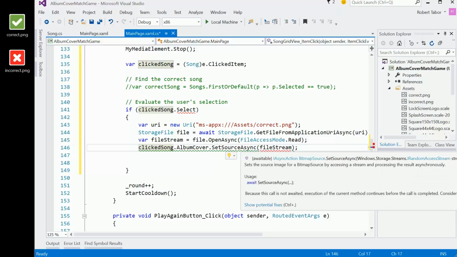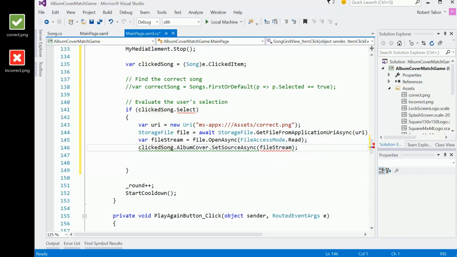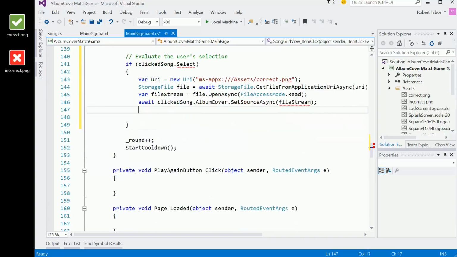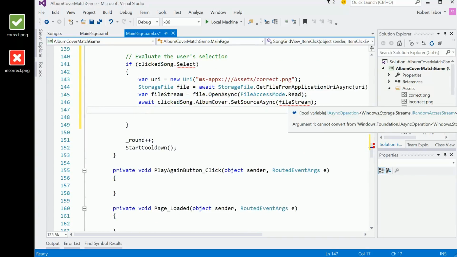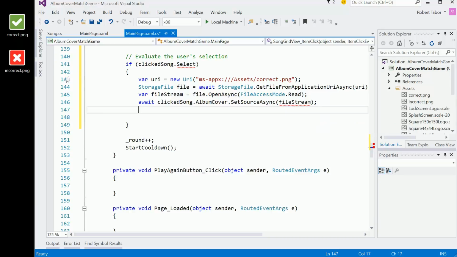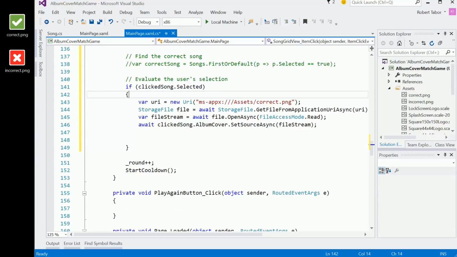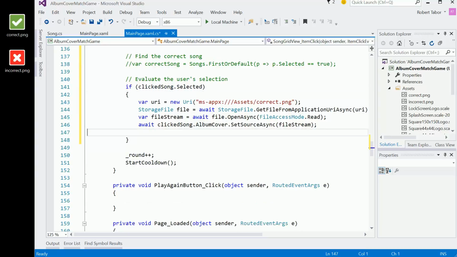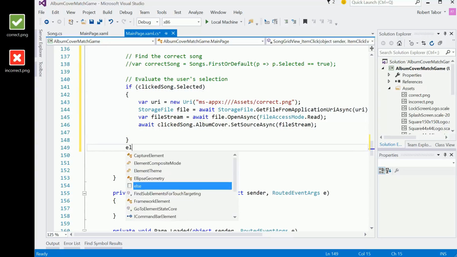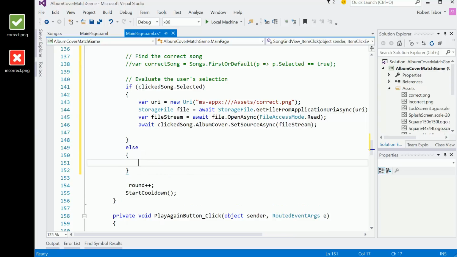Why are you not happy? Oh, we got to await you as well. Great. And what's the problem here? Okay. It's actually that problem. There we go. Nice. And this should actually be selected. If the click song is selected, then we want to change that. But otherwise, we want to do the reverse.